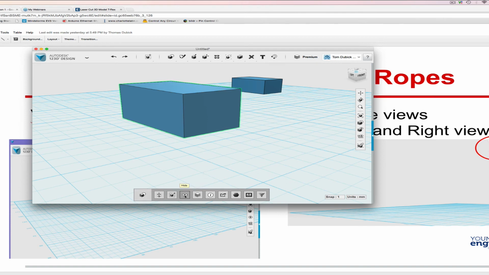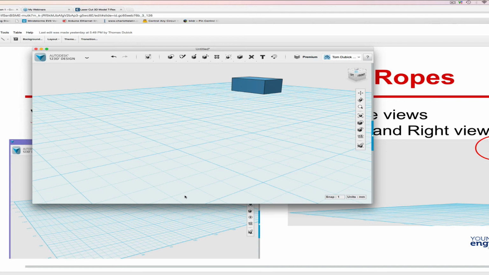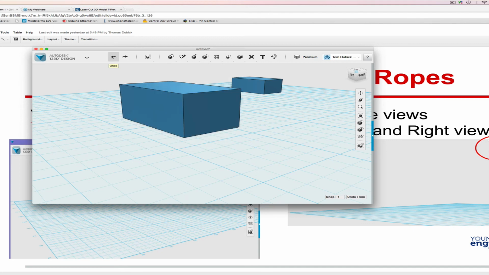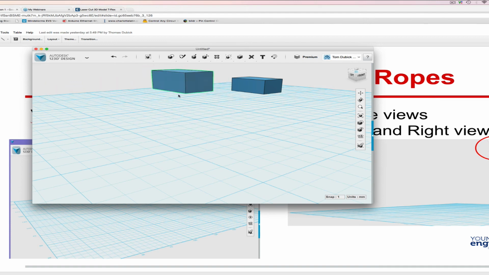I'm not sure why you use hide all that much, because when you do that, you end up undoing it to bring it back, it seems like.